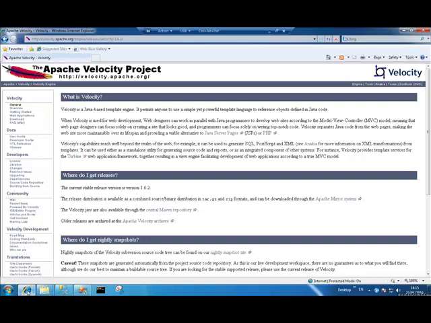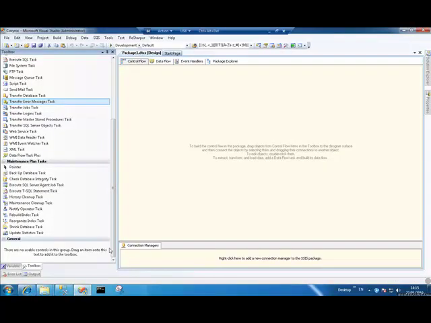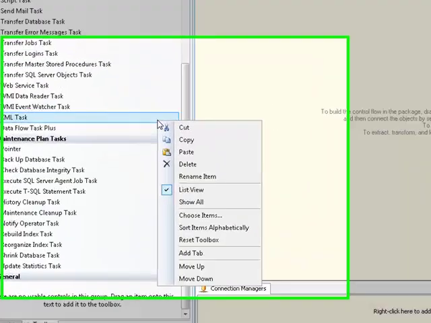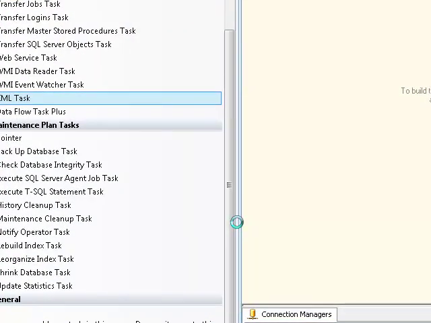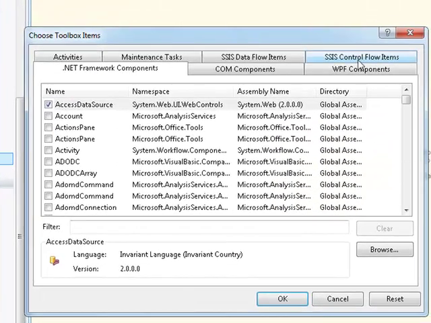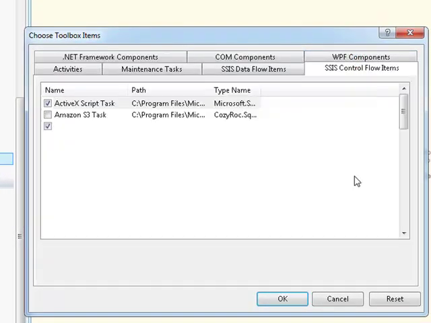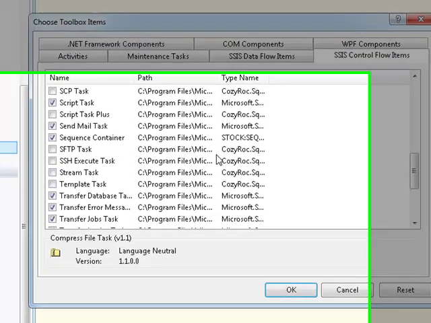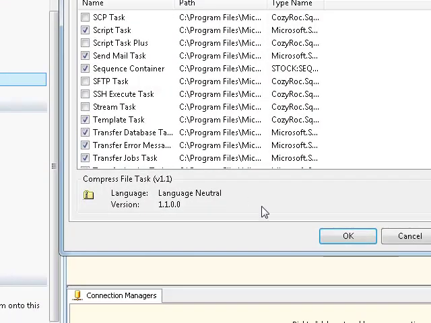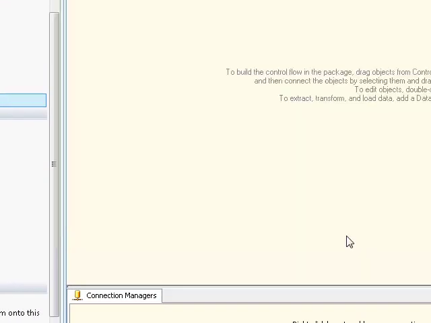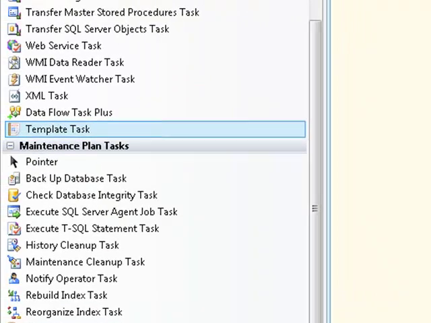First thing we need to do, as always, is install the template task into our toolbox. The way we do that is we go to Choose Items in our toolbox. We go to SSIS Control Flow Items. And we scroll down until we find template task. There it is, and it's been installed into our toolbox for us.